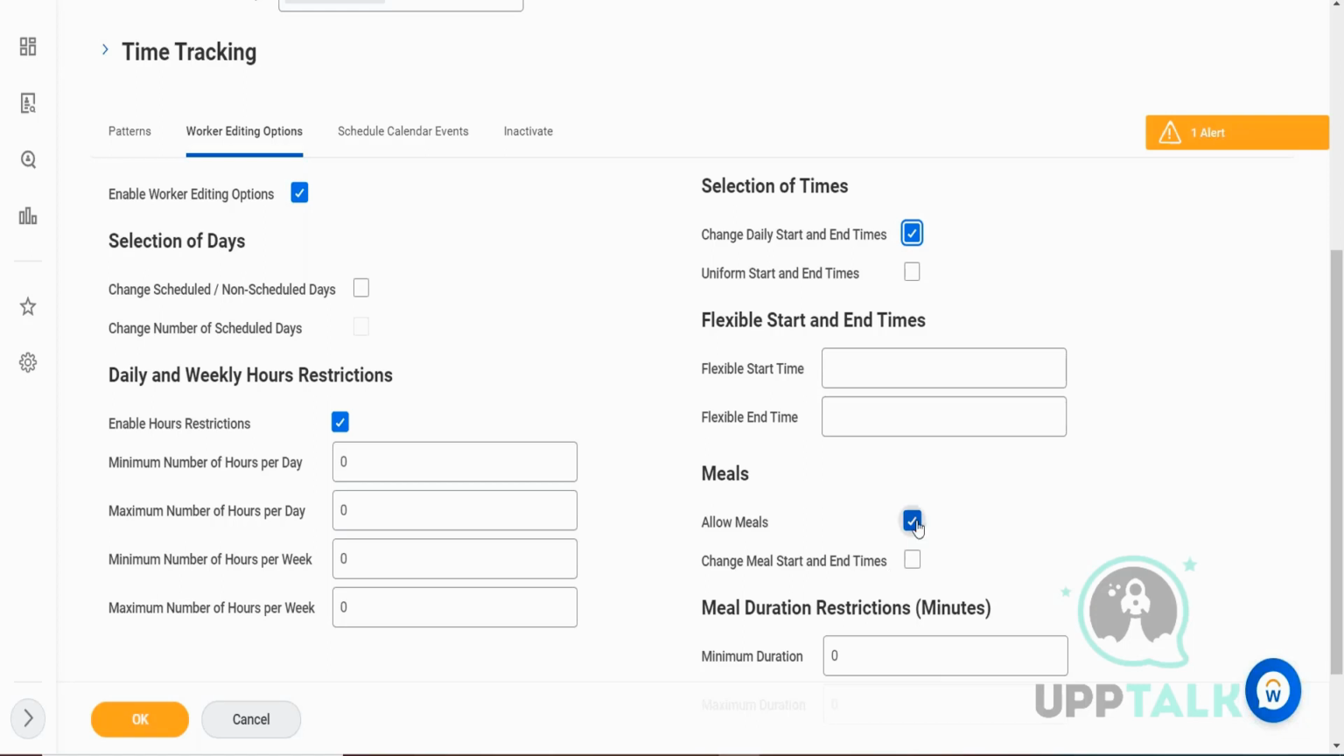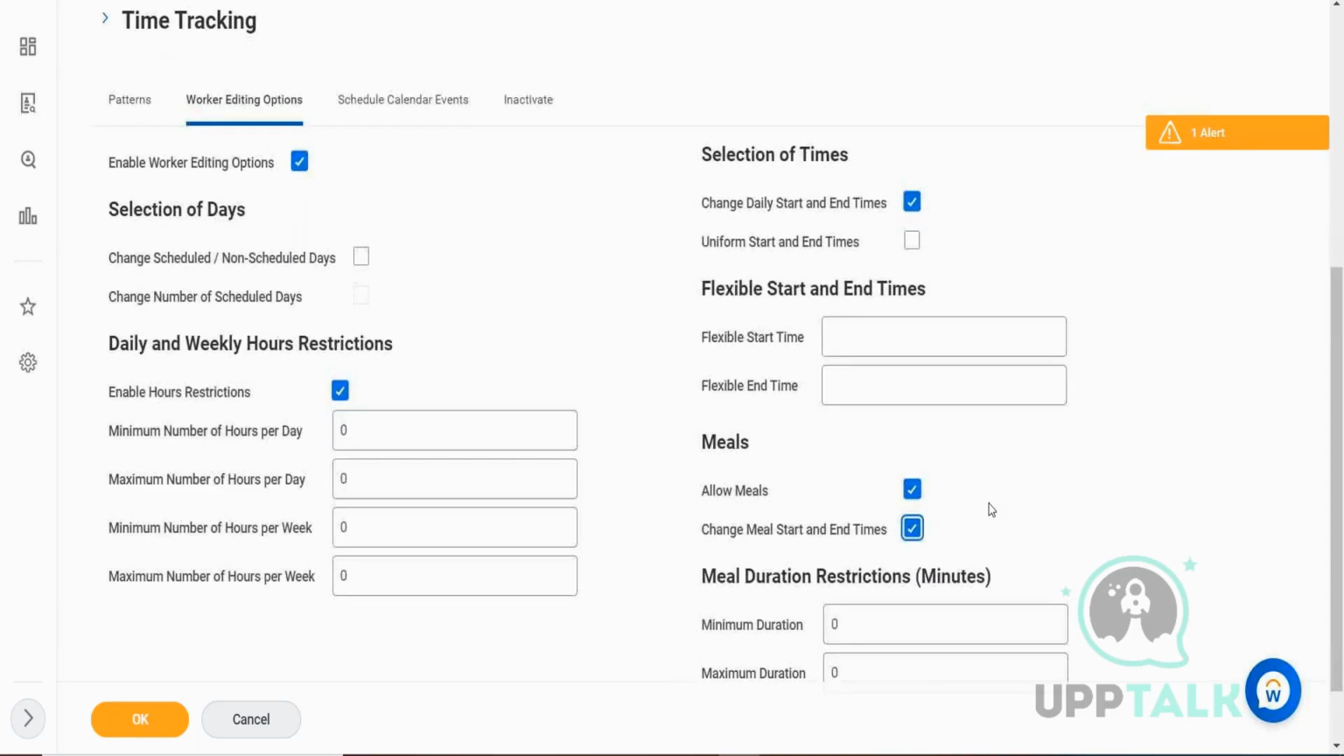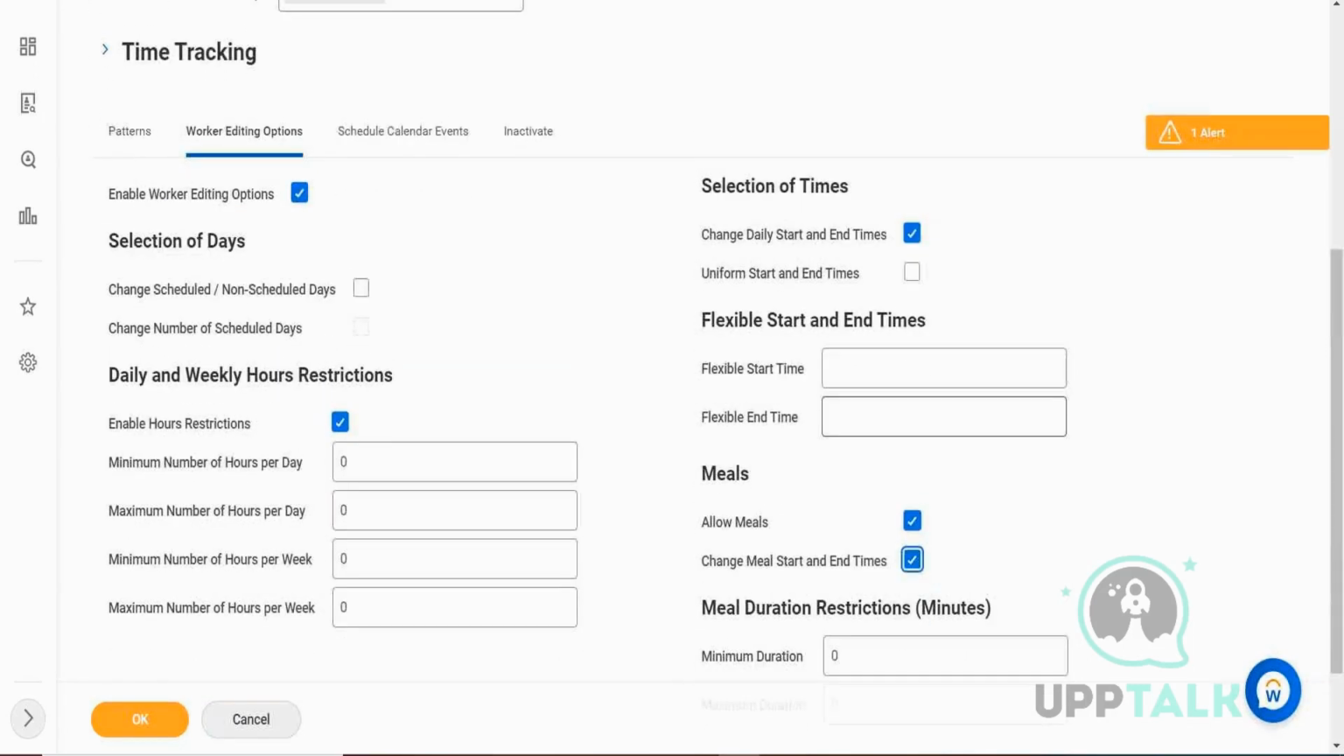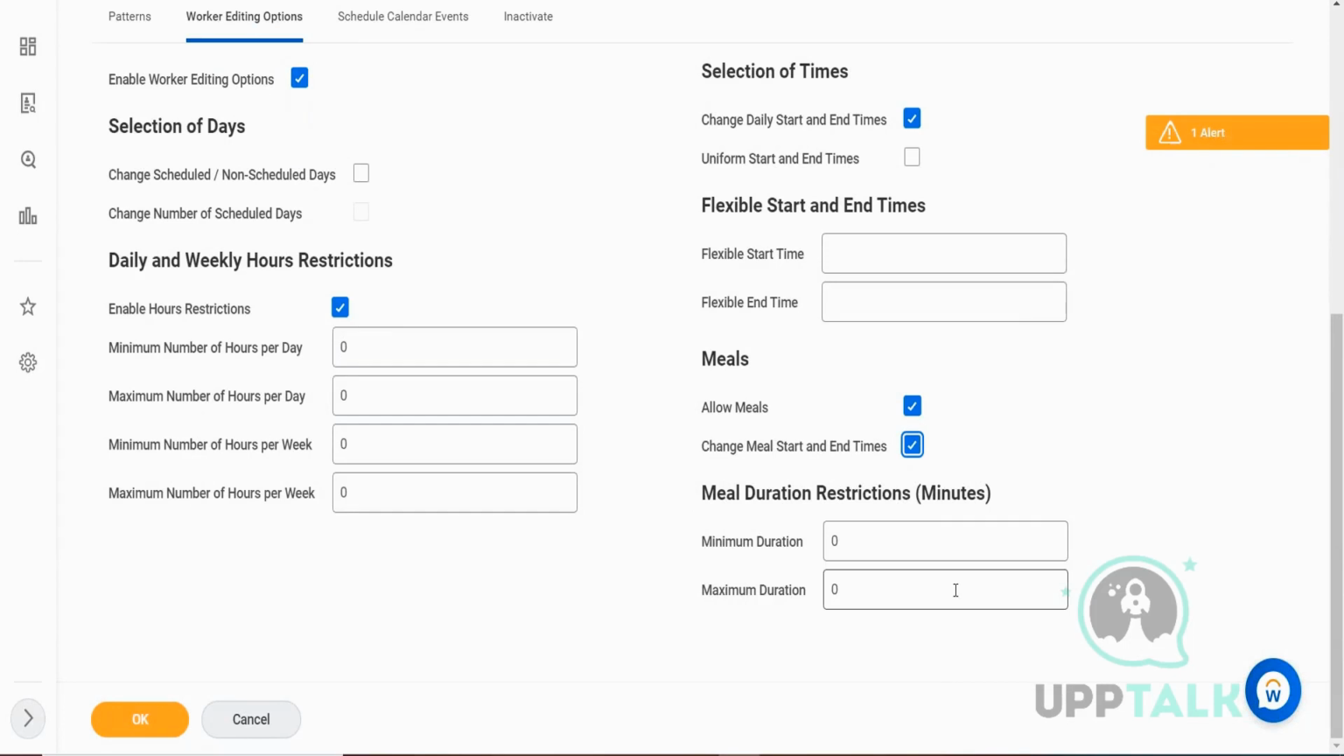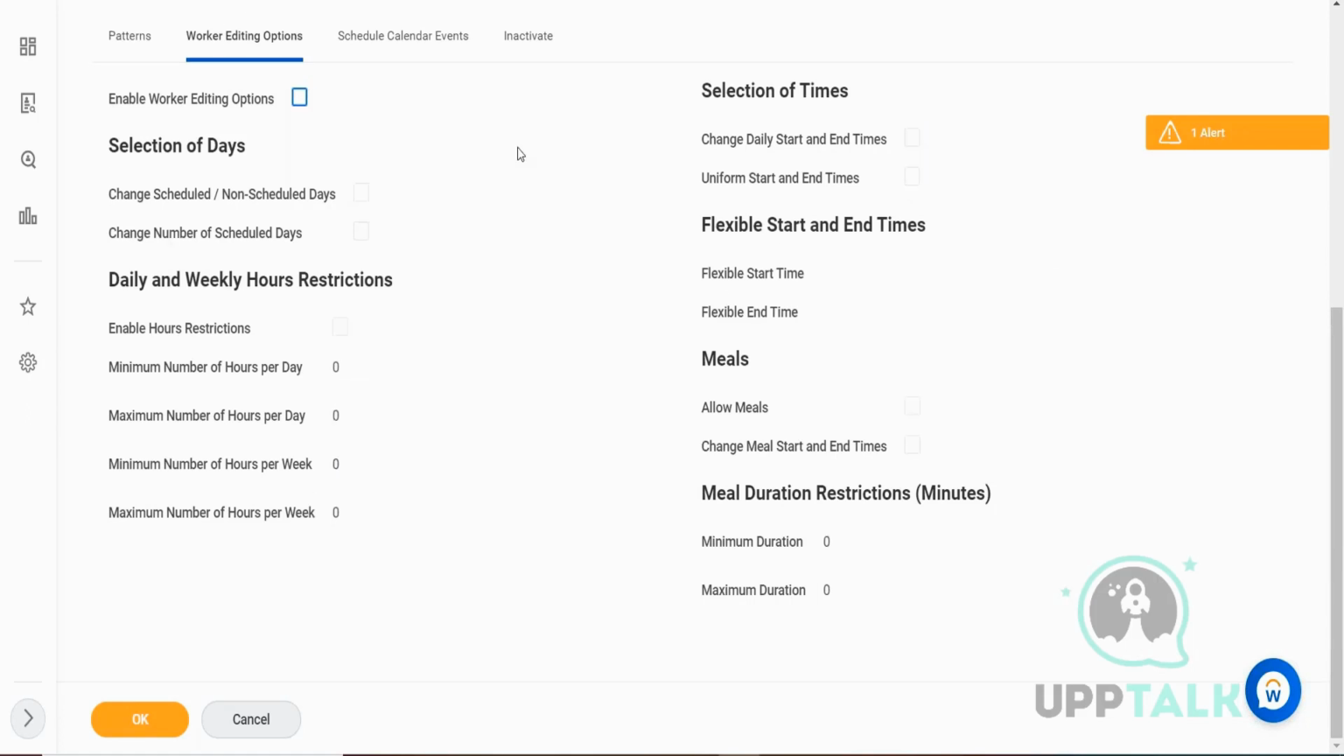Meals, allow meals. If you are allowing meals and you click over here, you can have a meal start time and end time, and you can have a minimum and maximum duration of meal. What is the minimum time you can spend on a meal, or what is the maximum? Some companies will give only 30 minutes. This is validation. Not all companies do it, but manufacturing companies do this kind of validation.